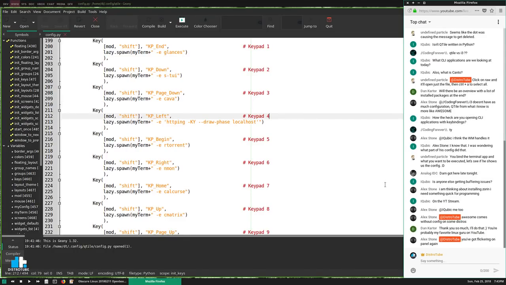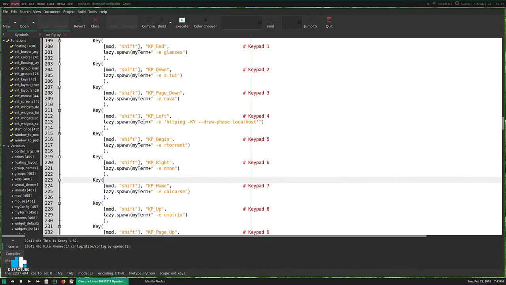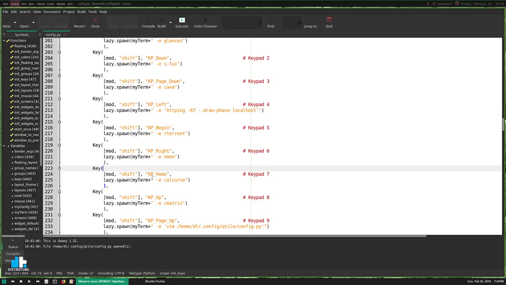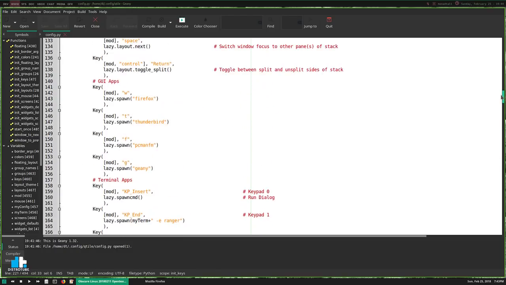And this is standard in pretty much any tiling window manager. I mean, they're all written in different programming languages, but it'll be laid out in a very similar fashion. The key binding portions of them are usually very straightforward. You don't need to know any programming to be able to edit this stuff. Yeah, and undefined particle mentions about me binding the terminal app. Yeah, by default, I think the Qtile config doesn't have a terminal app binded. I actually created this myTerm function somewhere.